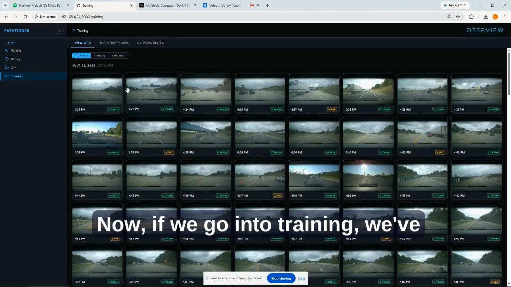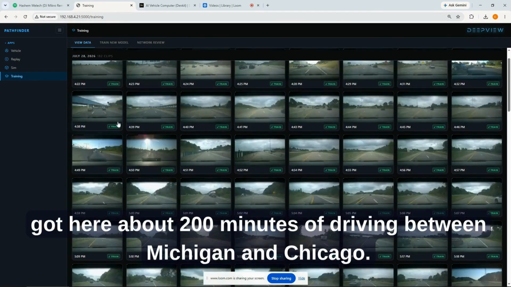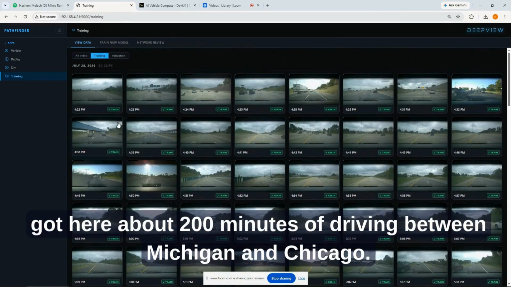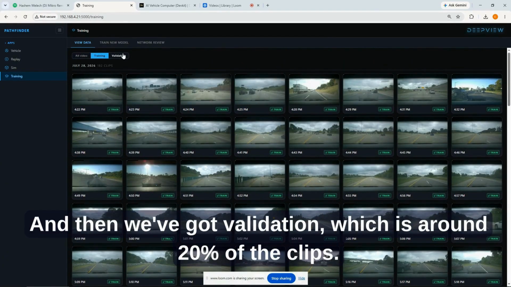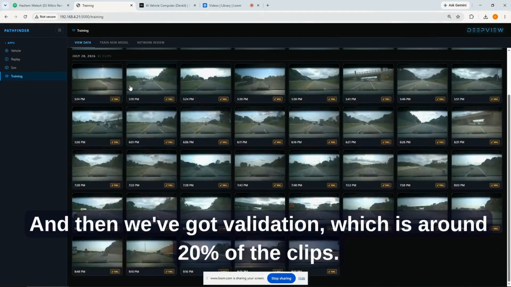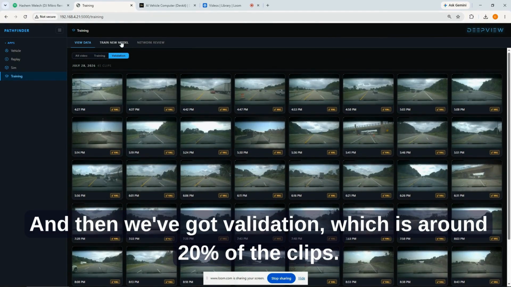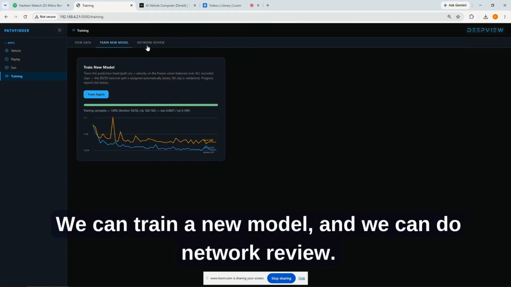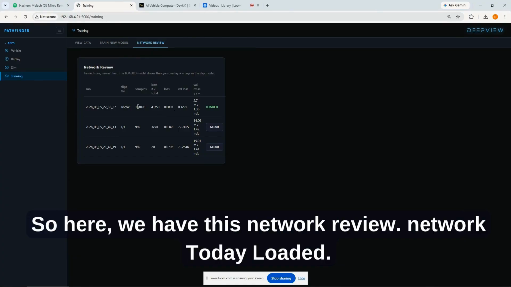Now, if we go into training, we've got about 200 minutes of driving between Michigan and Chicago. And then we have validation, which is around 20% of the clips. We can train a new model, and we can do network review. So here we have this network from today loaded.